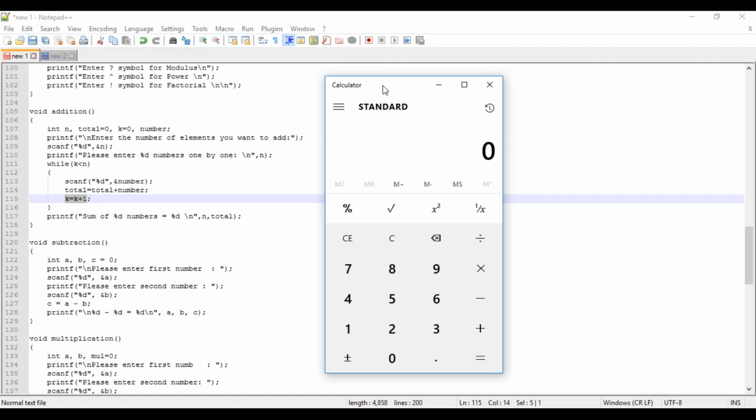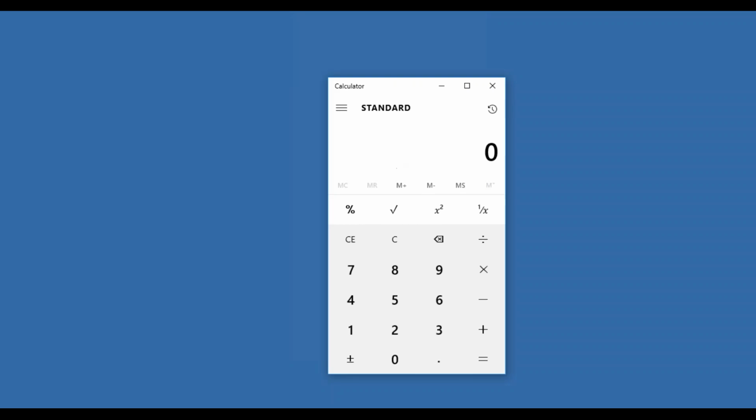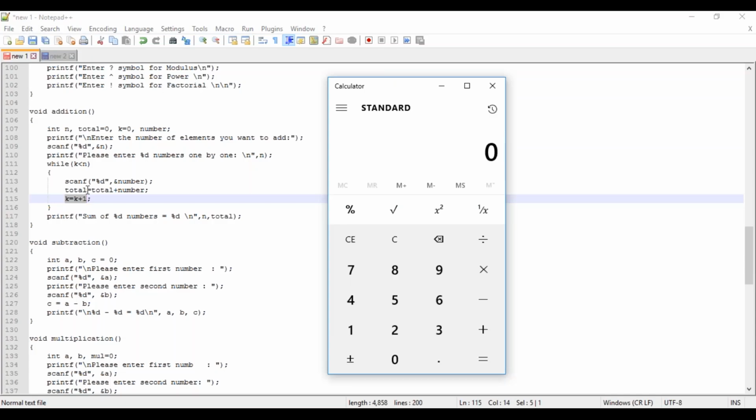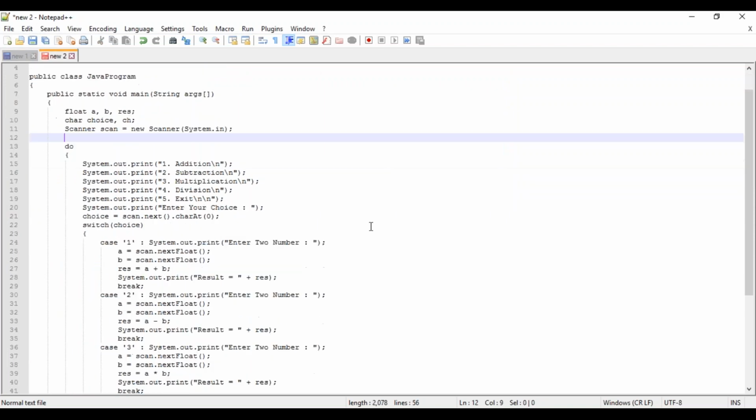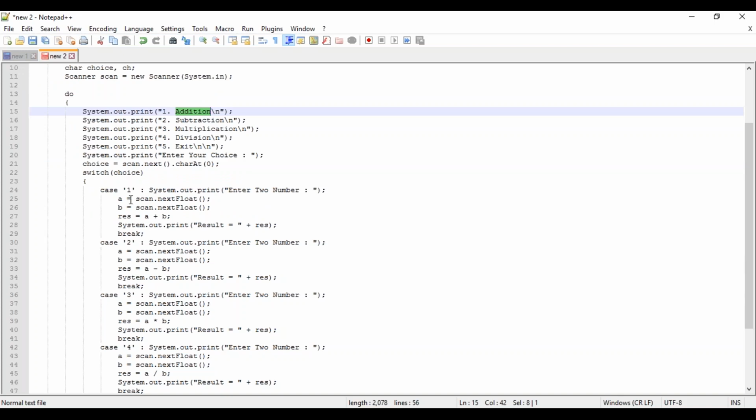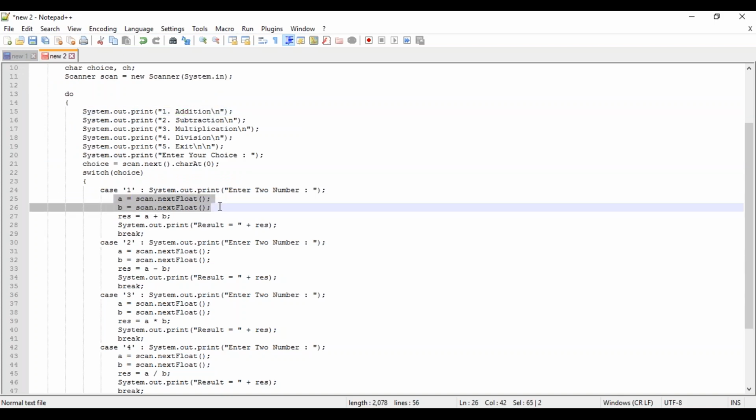As a BA, you will be worried only about this calculator. You don't have to worry much about what syntax you're going to use, what is scanf, what is printf, or that the same program can be written in Java. You have addition here. So in the addition, what happens? You're getting two numbers, 1, 2.